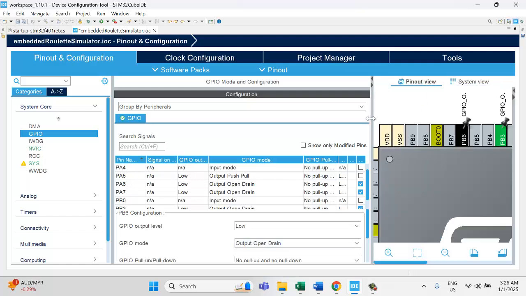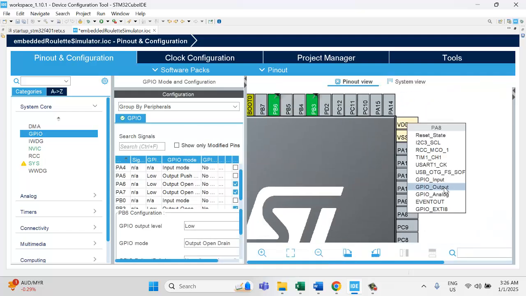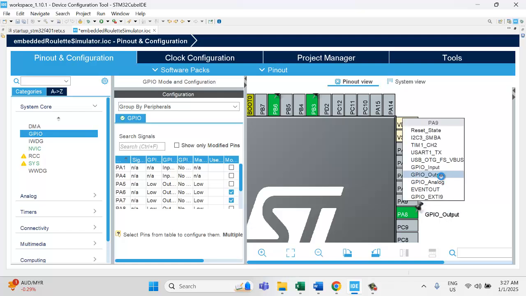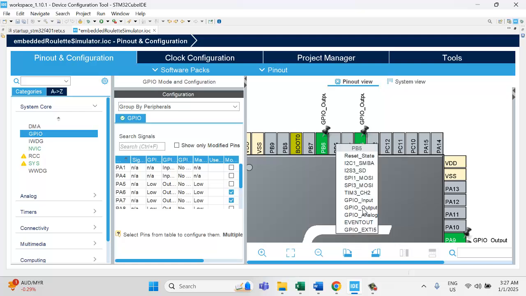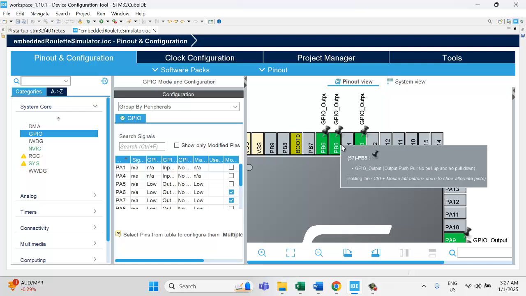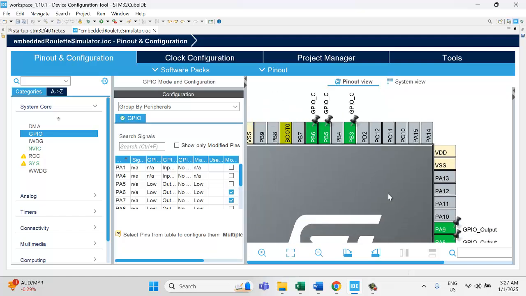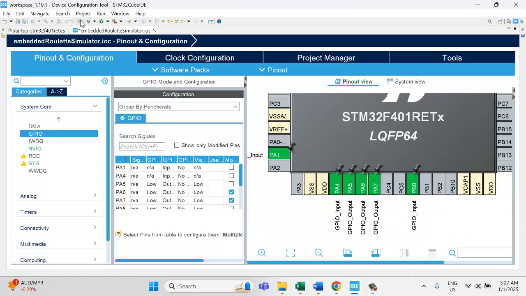Then go back to pinout view and set PE8 for the output, PE9 for the output, and PB5 for the output. Okay, all these three are for the multi 7-segment display: PE8, PE9, and PB5. So that's all. Then generate code.